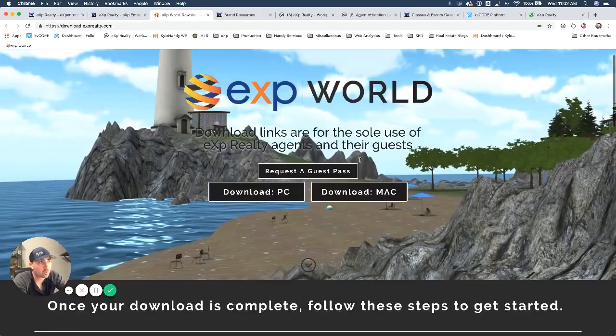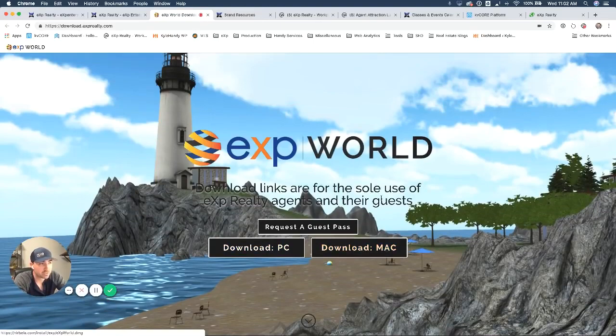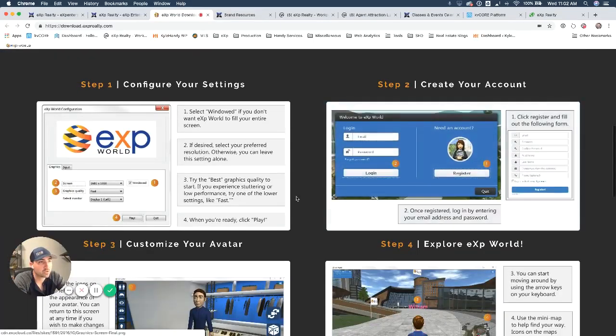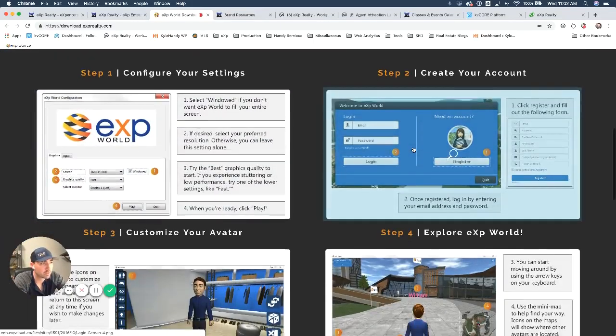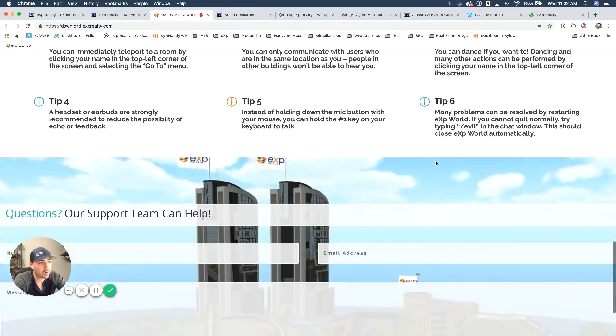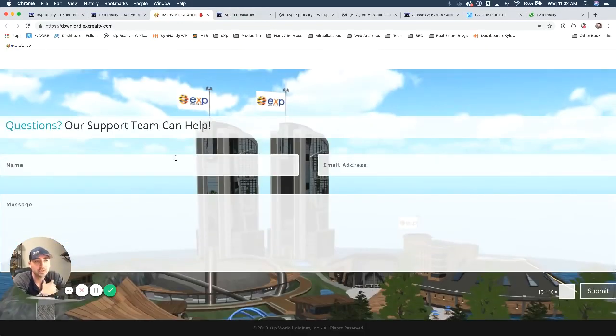Depending on if you're Mac or PC, you're going to download it, install it on your computer, and make sure you can log in. It has instructions down below on how to do it. And there are some people that have had troubles depending on what updates their computer has. If you do run into questions, definitely go and send a message to support.